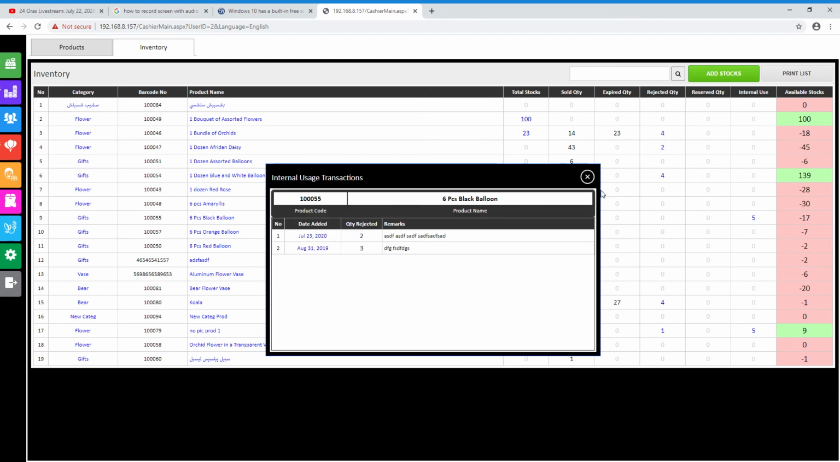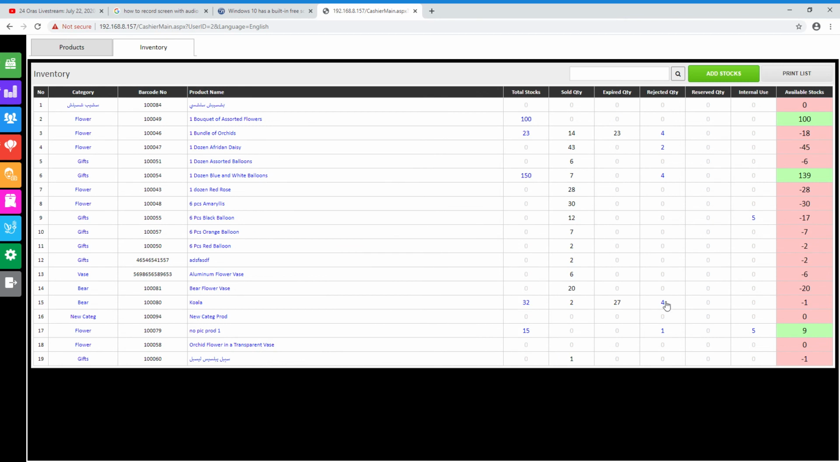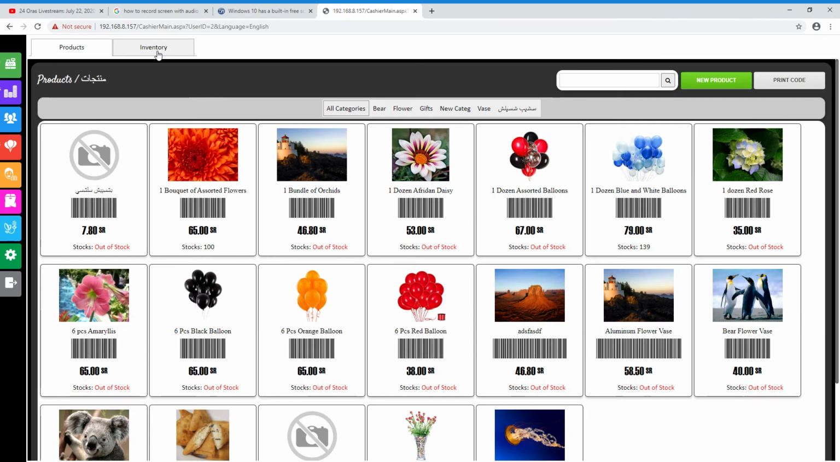Just click on the number here and you can see why. What are the reasons why they are used internally? What are the reasons why they are rejected? See, another one is damaged when arrived. So you can see it here. That's it, very simple. On the inventory, once you sold something, it will be added to the sold quantity, and here you can see the available quantity. All the red ones mean they have insufficient quantity already. All the greens mean you can still sell them, because there is still available quantity. But the ones in red mean you have insufficient quantity already. That's it, very simple, only on the products and inventory.